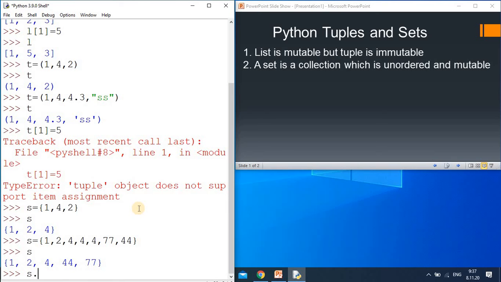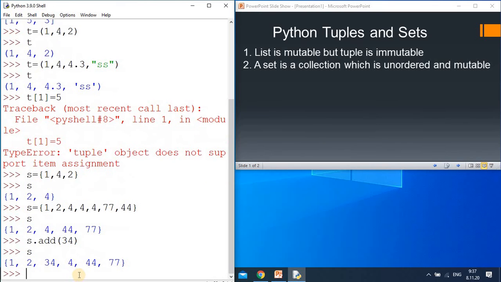So for doing that, once I press the dot, many methods are available here, that is the add method. By using this add method, we can add values. So yes, dot add, suppose I am adding the value 34. So you see here, I have added the 34, and it will be added in any position. Okay, it is not added at the end. That's why I told you it is not showing in a particular order, because it is 1 2 34 4. So you can do changes in the set. That's why it is mutable and it is unordered.